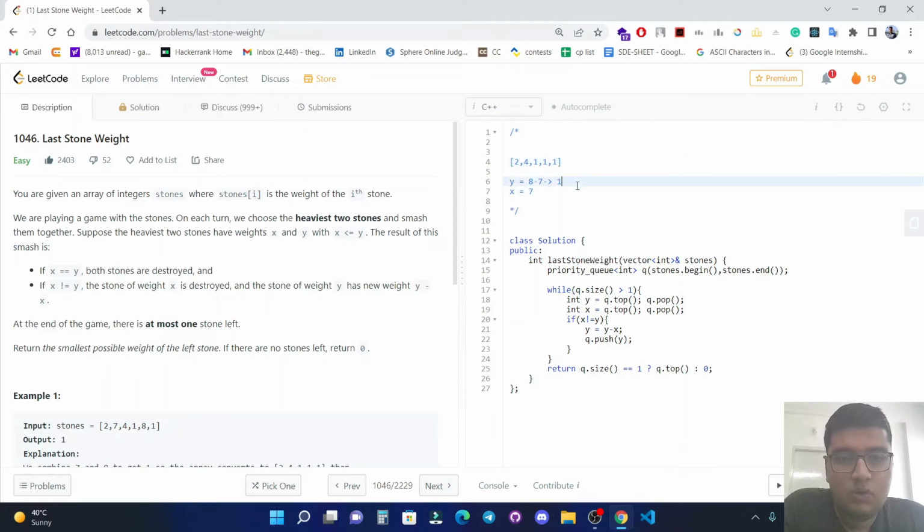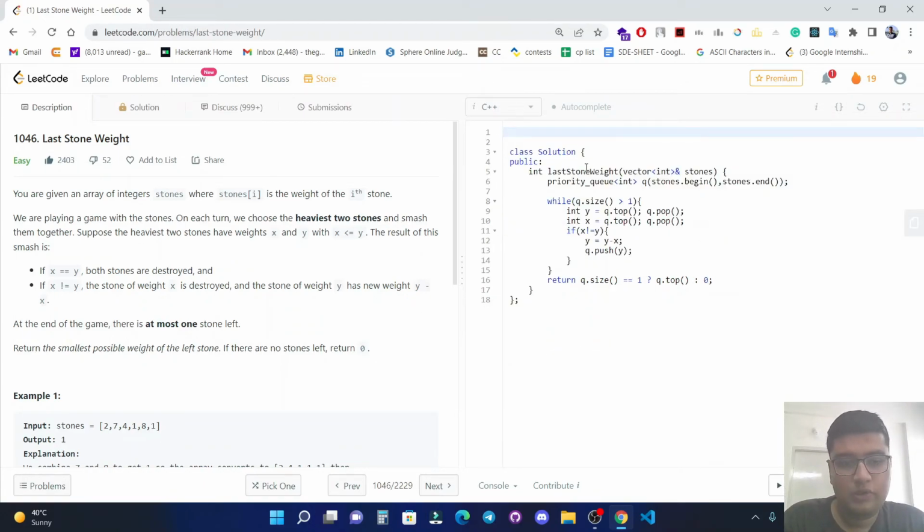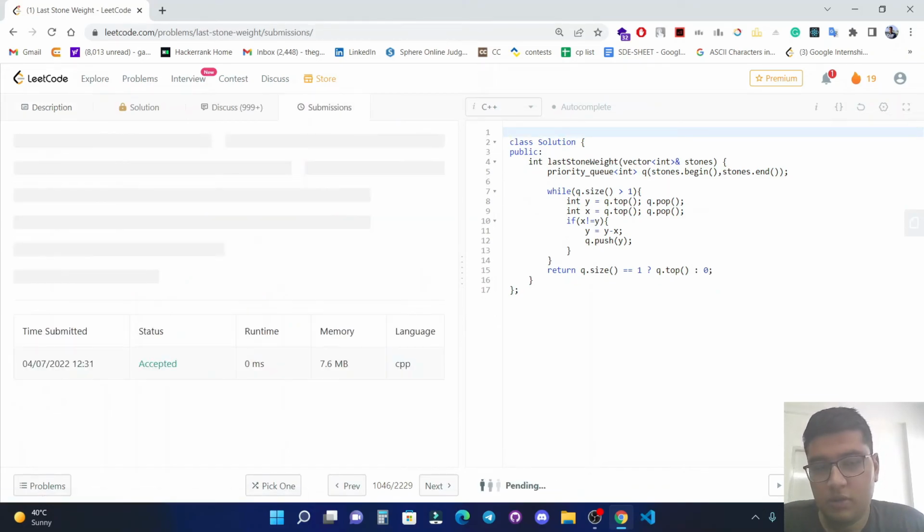Similarly, this loop will go again and again until q dot size is no longer greater than 1. At the end, the queue will become something like this, and this will come to the return statement and it will return 1 from here. Alright, so I hope the approach is clear to you. It's running fine. Let's just submit it.